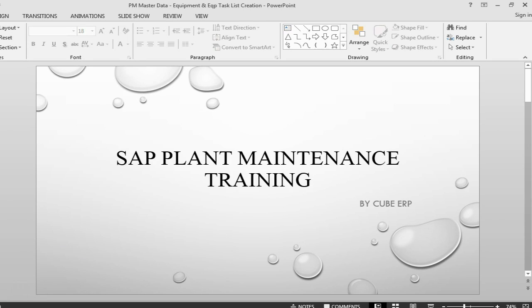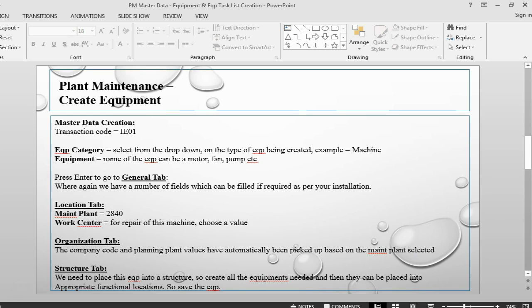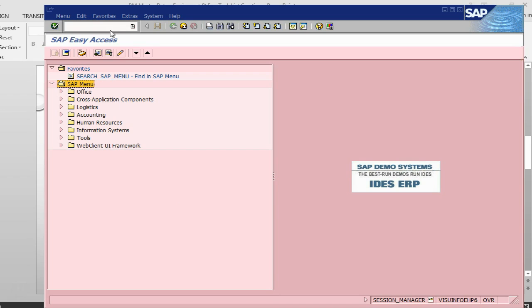In this session, we are going to create an equipment and then create an equipment task list for this equipment. The menu path for creating equipment is Logistics, Plant Maintenance, Management of Technical Objects, Equipment, Create. And the transaction is IE01. So I'm just going to go straight into the transaction IE01.